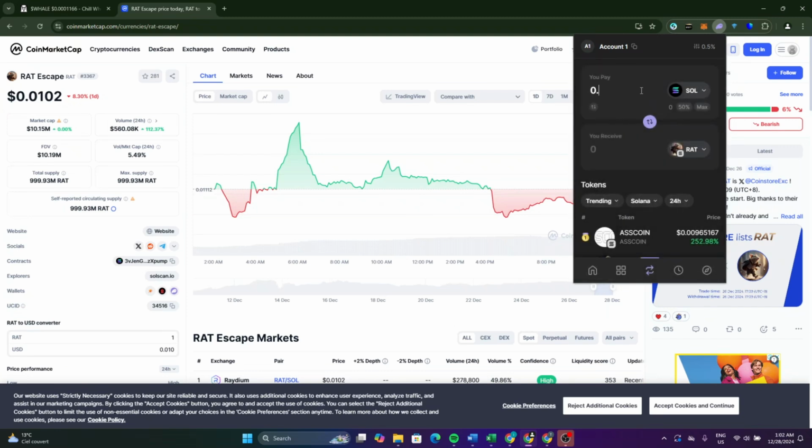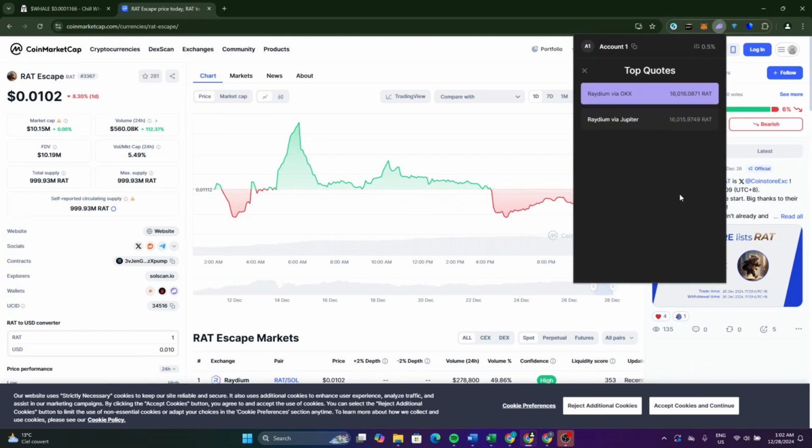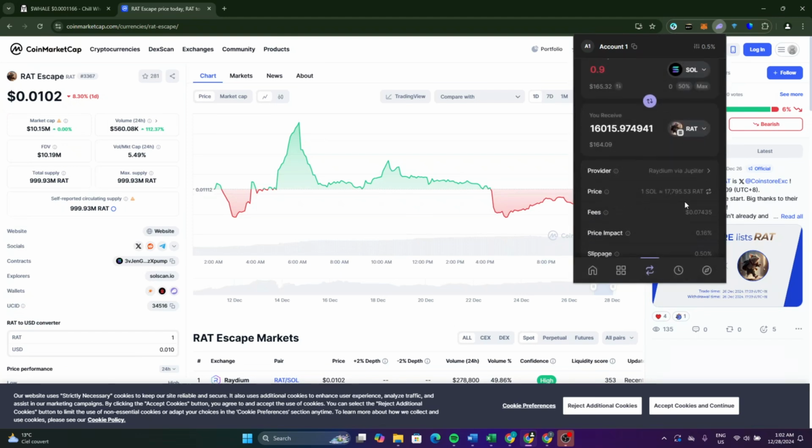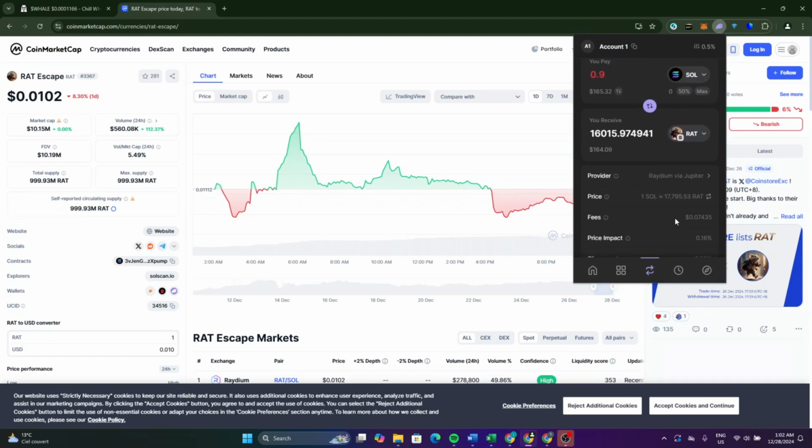Now here enter how much you want to buy. And this is how much you receive of the token. From here, just select the provider, for example, Jupiter. Now make sure to read all of this information from here. Now after you click on swap, they will redirect you to the Jupiter provider to be able to buy this token.